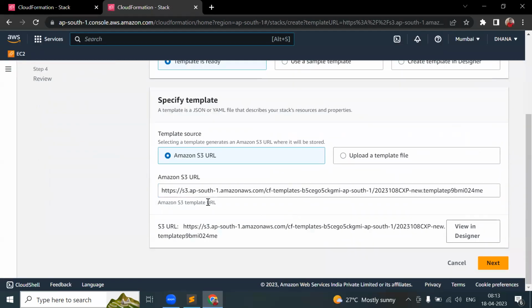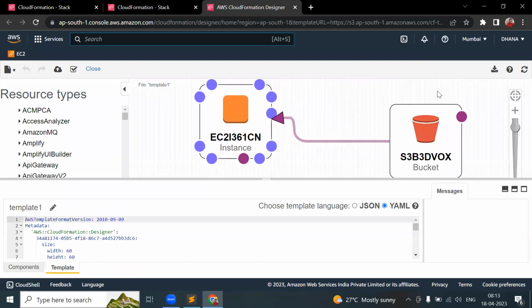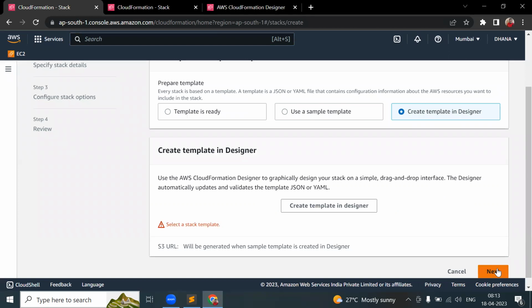See here, automatically it has been uploaded. If you want to view this design again, click open in a new tab. See here, this is the design we have created. One EC2 plus one bucket we have created. What I will do, I'll click on next.